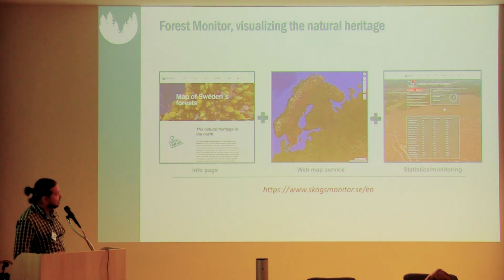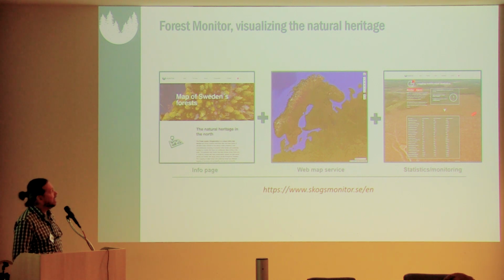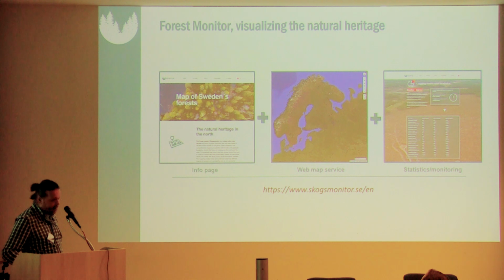The product we provide today comes in 3 parts. It's an information page, where you have the web address. There is a map, and we have statistics. You can go in and look at how much is harvested and how much is filed for logging of different kinds of forests.